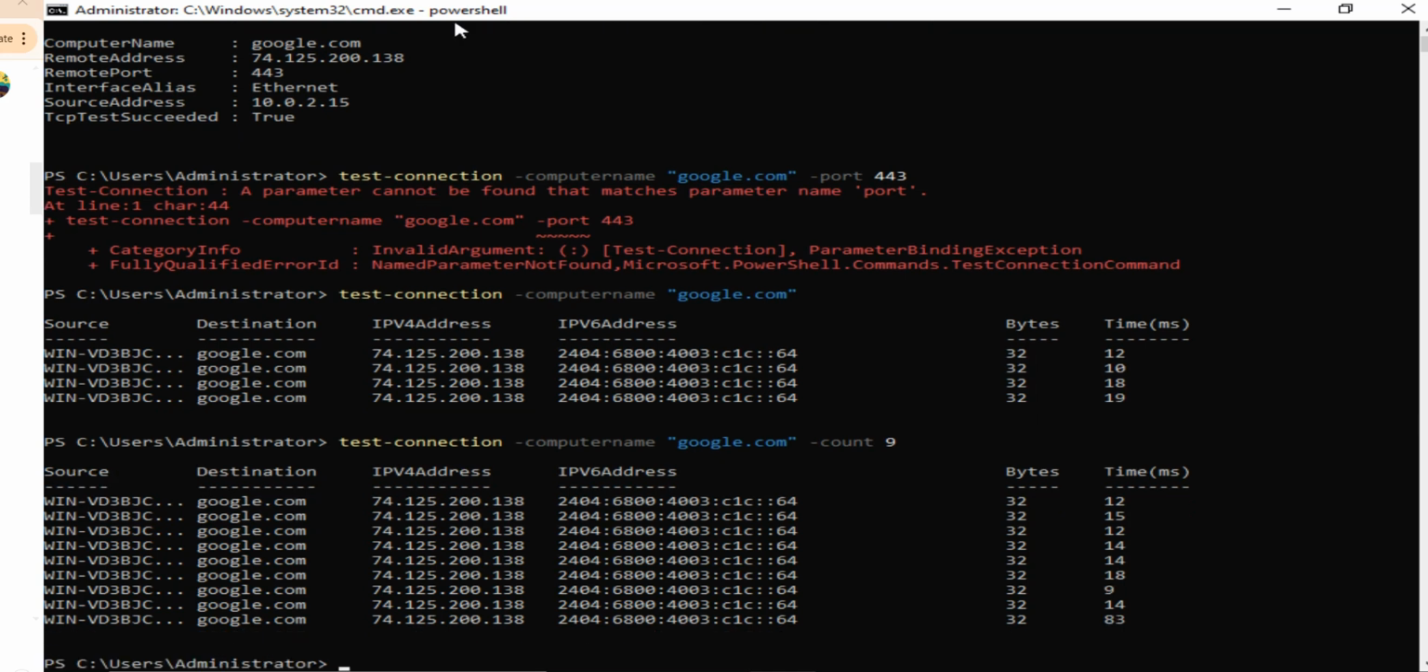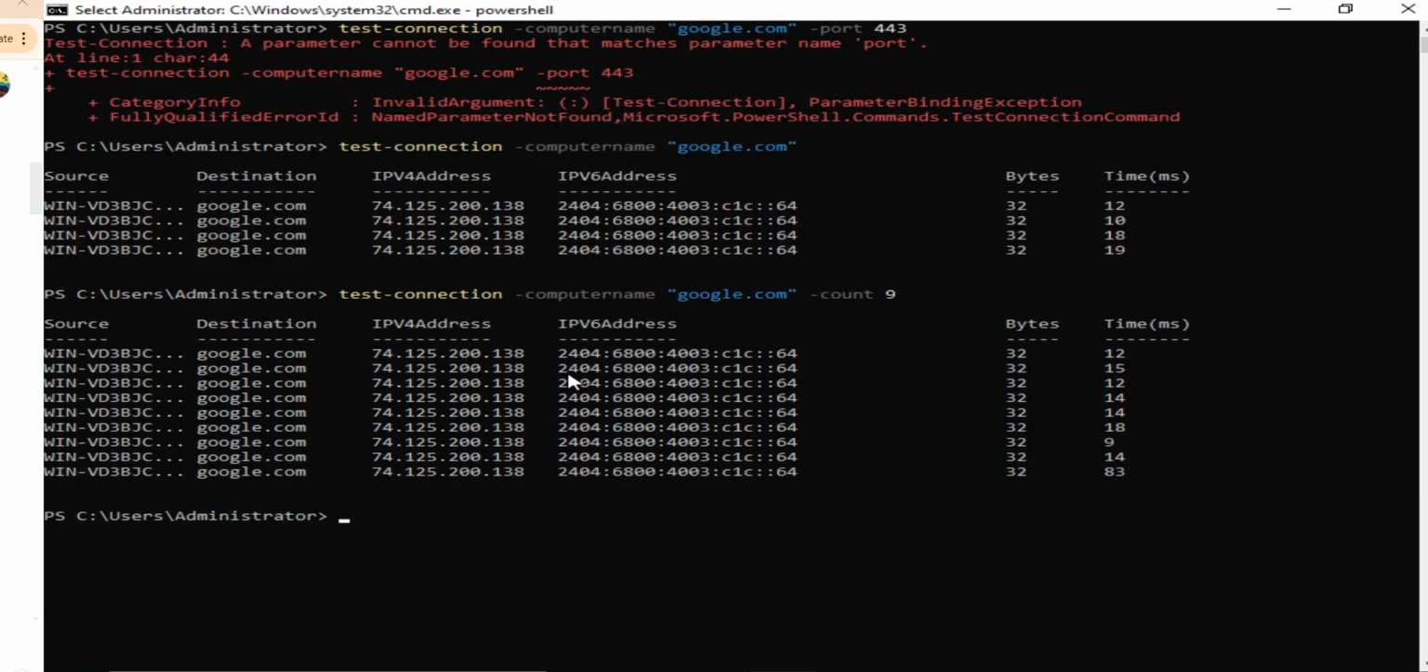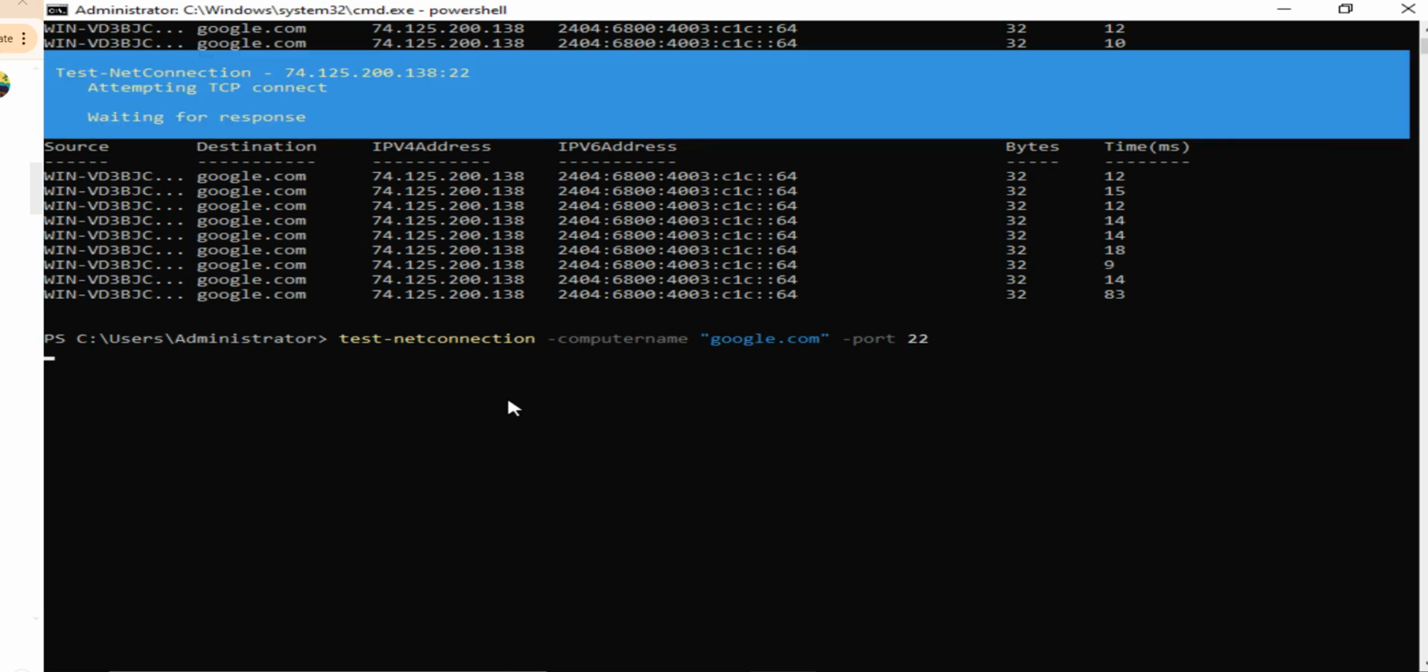Okay, so this is the difference between Test-Connection and Test-NetConnection. Test-NetConnection is useful for testing the port number. So this time I will test whether the remote computer is opening port 22, the SSH port number. I want to check whether the port is open or not.